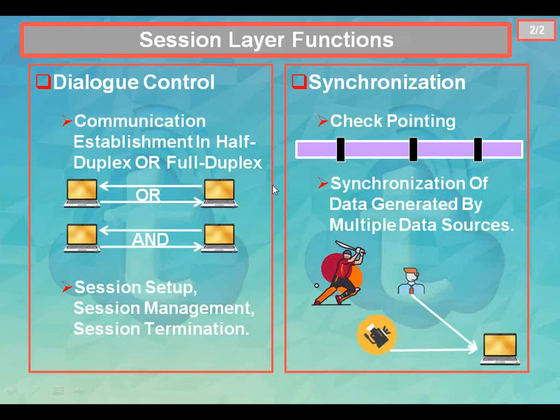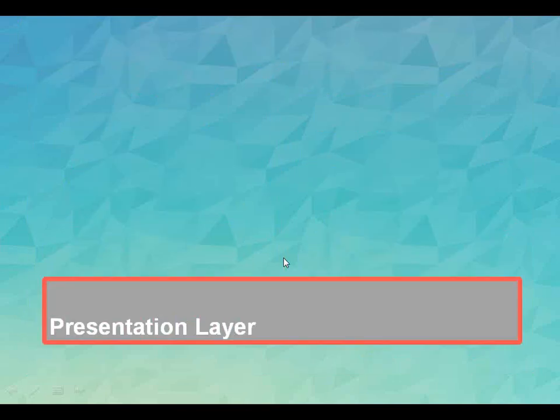So I've understood session layer functions. Only two functions we have: dialog control and synchronization. Under dialog control we have two things: session setup management and termination. Your application is of multiple session type, and exchanging information related to work either in half duplex mode or in full duplex mode. Synchronization is adding checkpoints and synchronizing if the data is generated from multiple sources. Great.